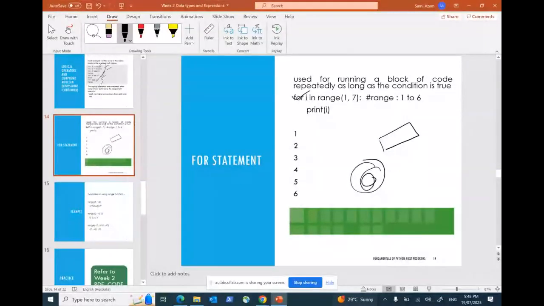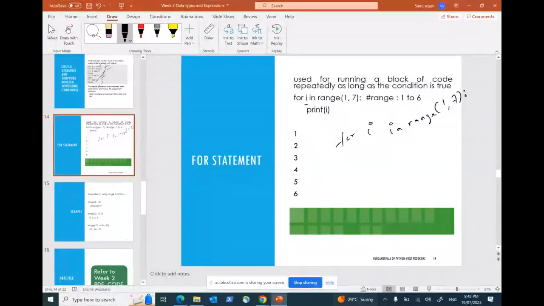When I'm saying, let me delete this. When I'm saying for i in range 1, 7, then colon, each and every individual word here makes sense. For is the keyword that allows me to run the loop. i is my counter that will count the number of times it runs. Range defines how many times it will run, and this is the defined range, 1 to 7.